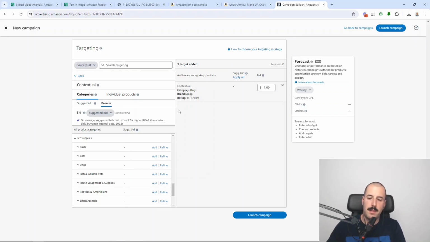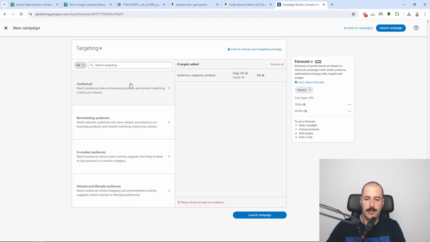But please be aware that it may be too broad, but it's narrower than category targeting, and you can refine it to only attack poorly performing products for a certain brand. So that's about contextual targeting. Now let's go further to remarketing audiences.